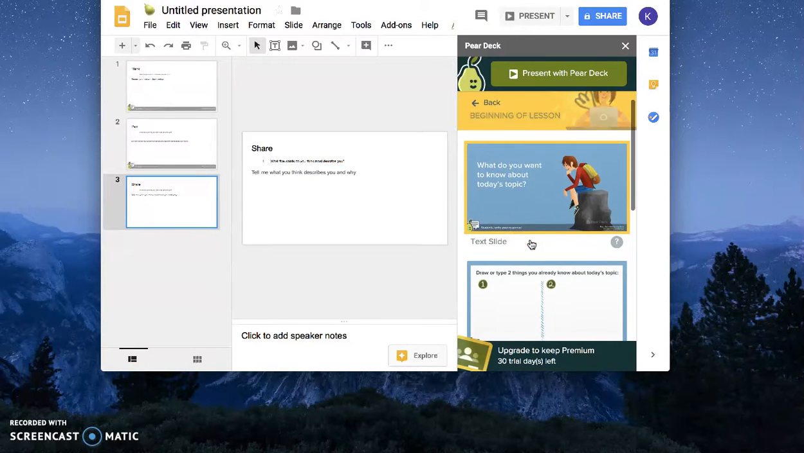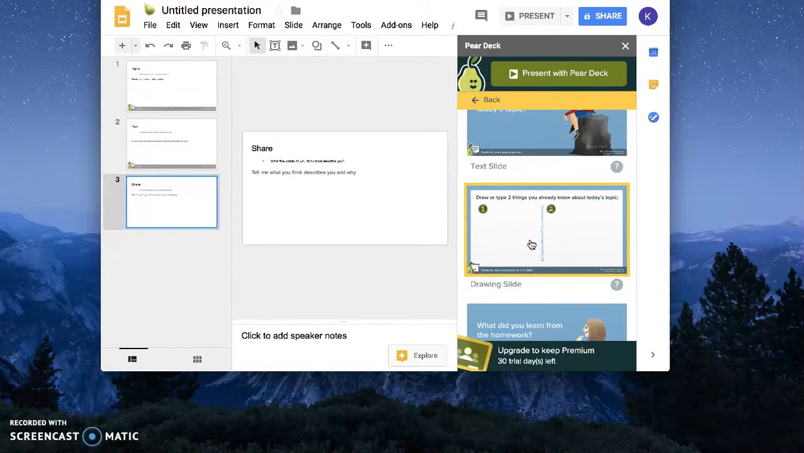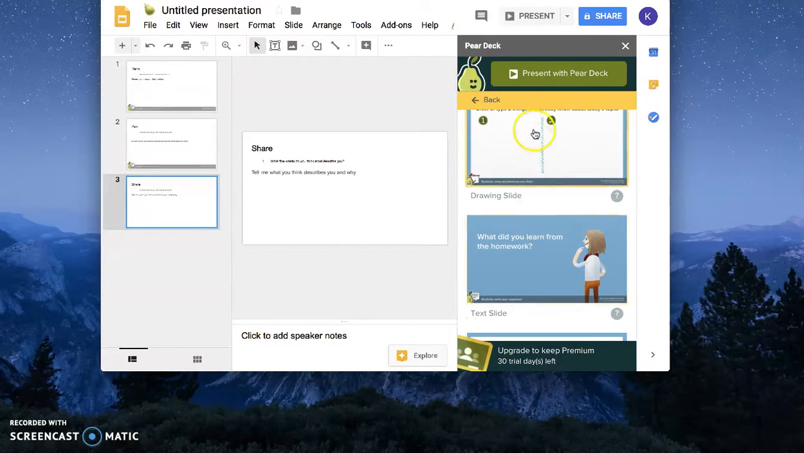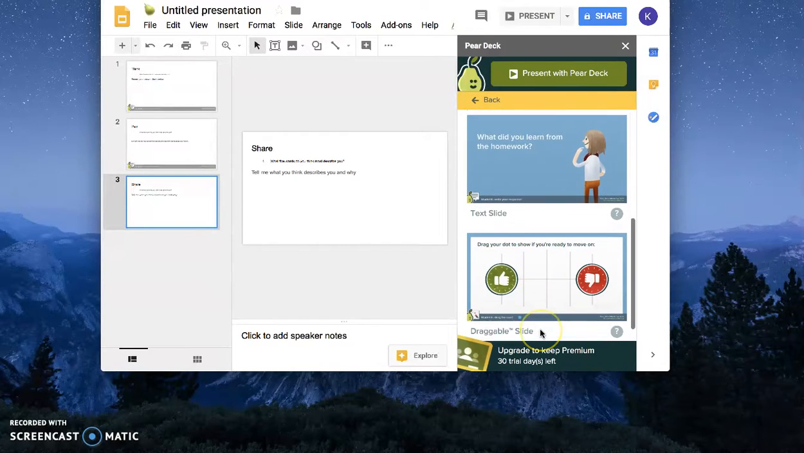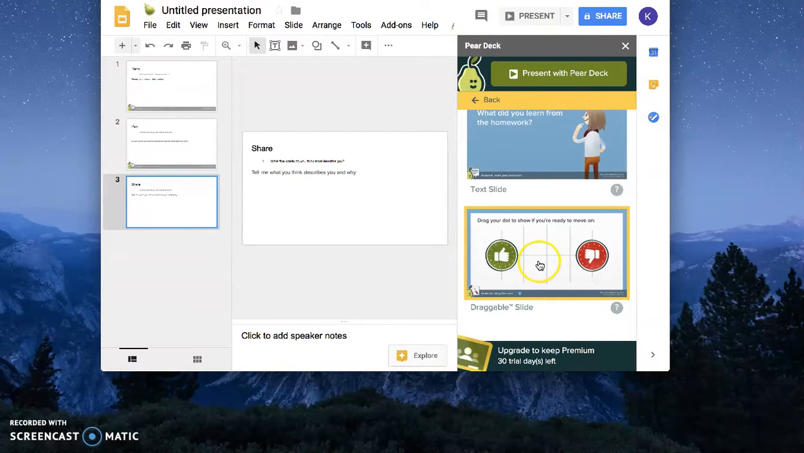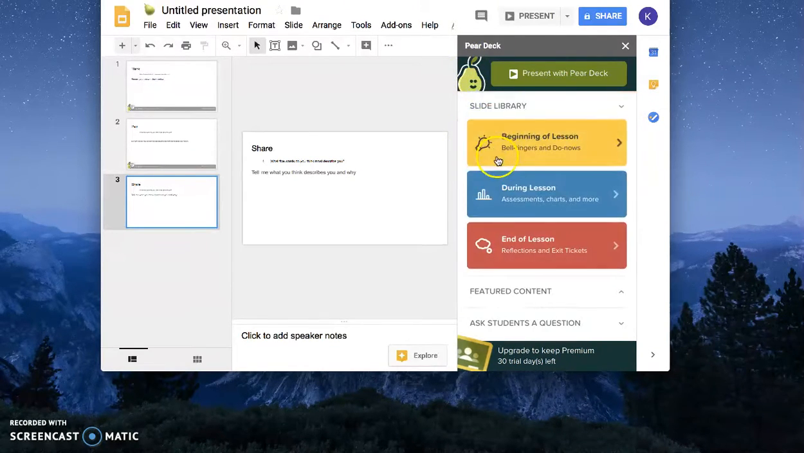You will have some such as what do you already know about the topic, what did you learn from the homework, or just drag and drop if you're ready to move on or not. And they have a lot of different things. So that was such as the beginning of the lesson, like if you want to do a bell ringer.